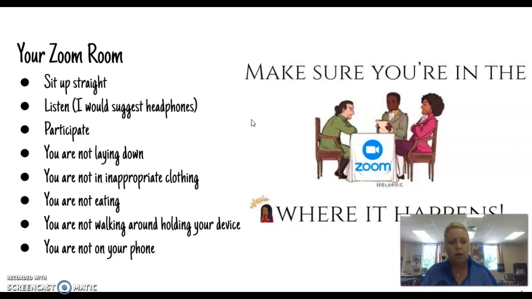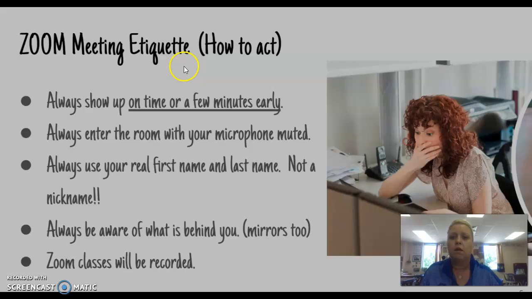And also, get your phone out of your face, okay? Put it somewhere off to the side so that every little text or email is not going to keep you from focusing in. Same way in the classroom. Remember, this is your class. Okay, just some etiquette.